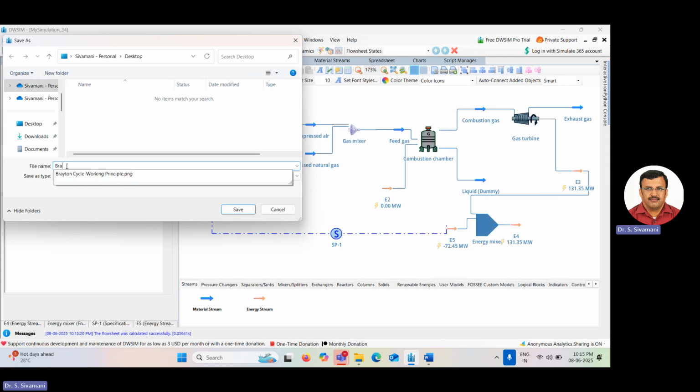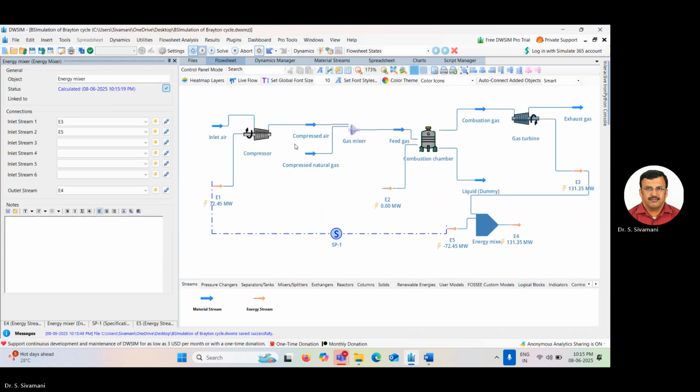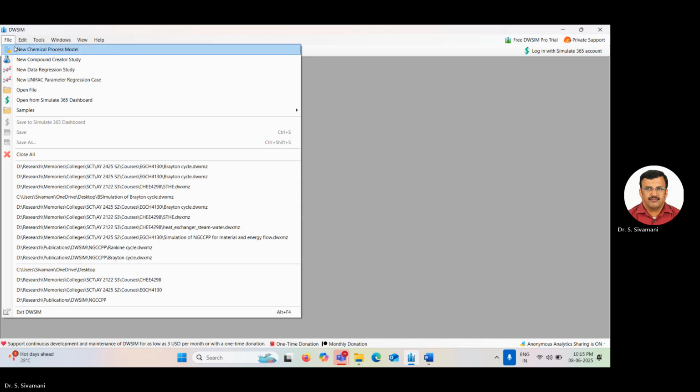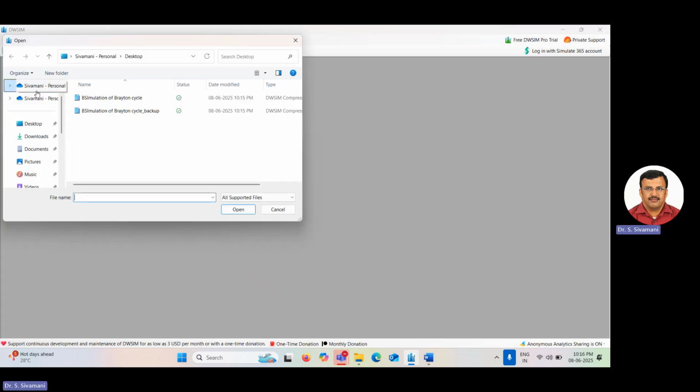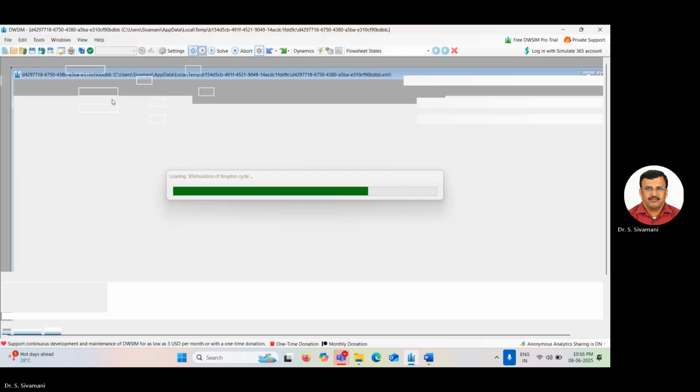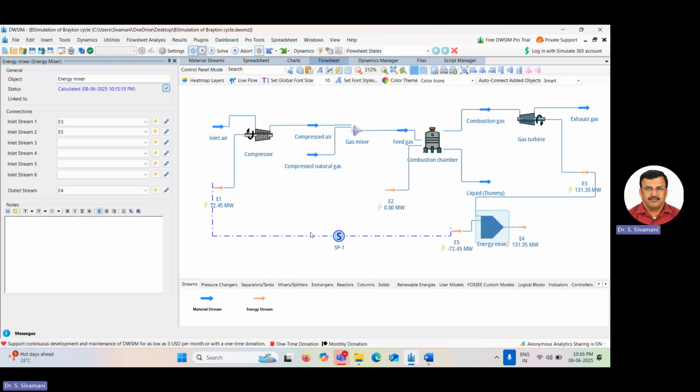I am saving this file as simulation of Brayton cycle. Save this file, then close it. Then again go to file, click on open file, and select this simulation of Brayton cycle. Now if you click on energy mixer and click solve, the calculation will work here. Sometimes it happens like this, not all times.